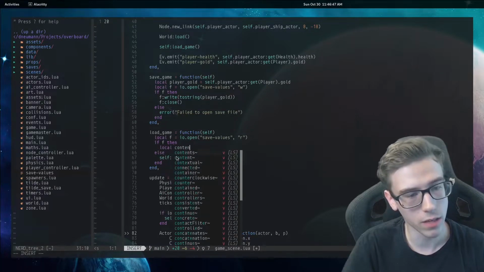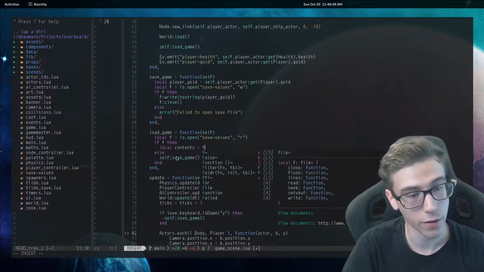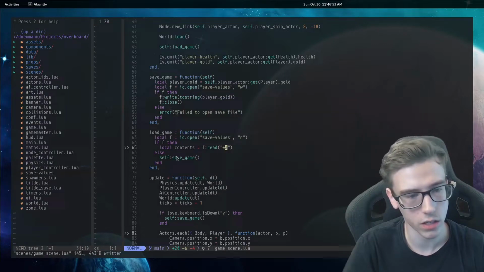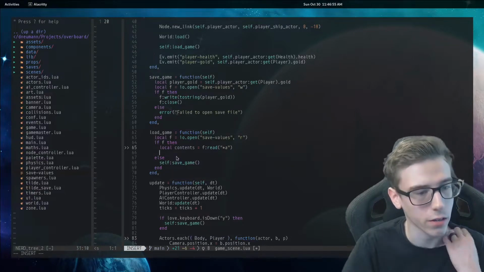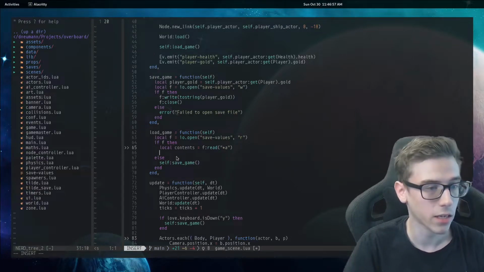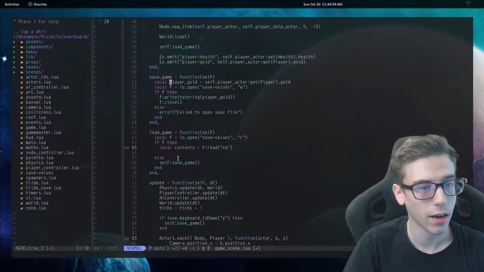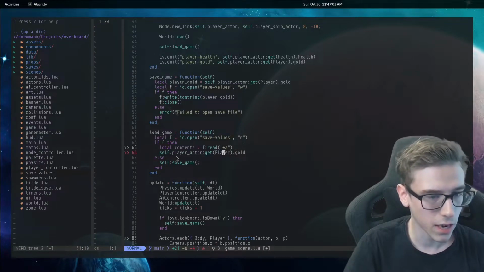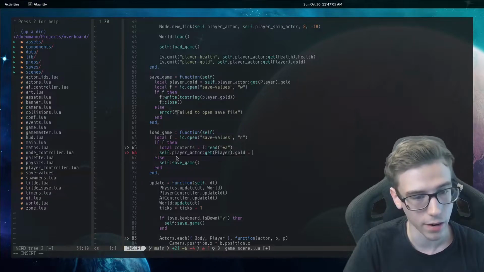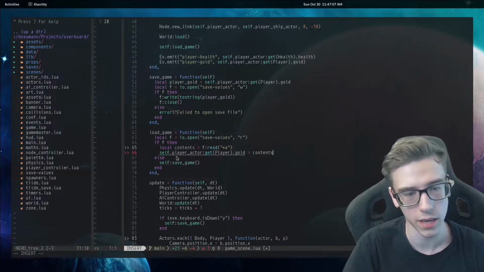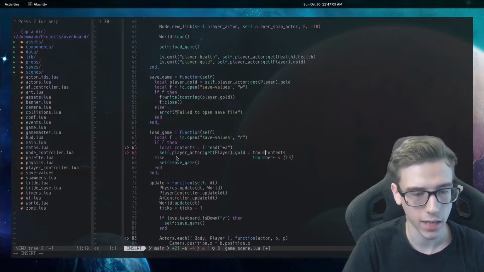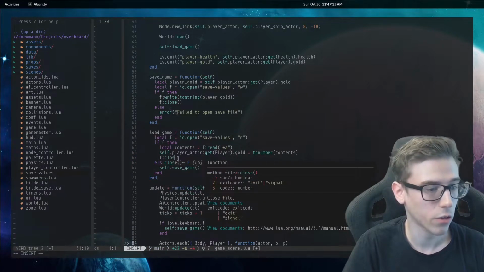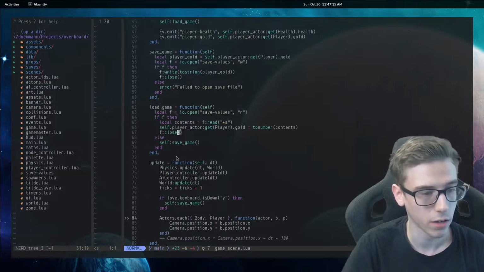And then I'm going to read the contents of the file. So that's what this star A is, that's just saying read all the characters in the file. All right, so once we have the contents, I want to get the player actor and actually update their score. So we're going to say player actors get player dot gold is equal to contents, and we're going to cast that to a number. And then don't forget to close your file handle. So we're going to do f.close.